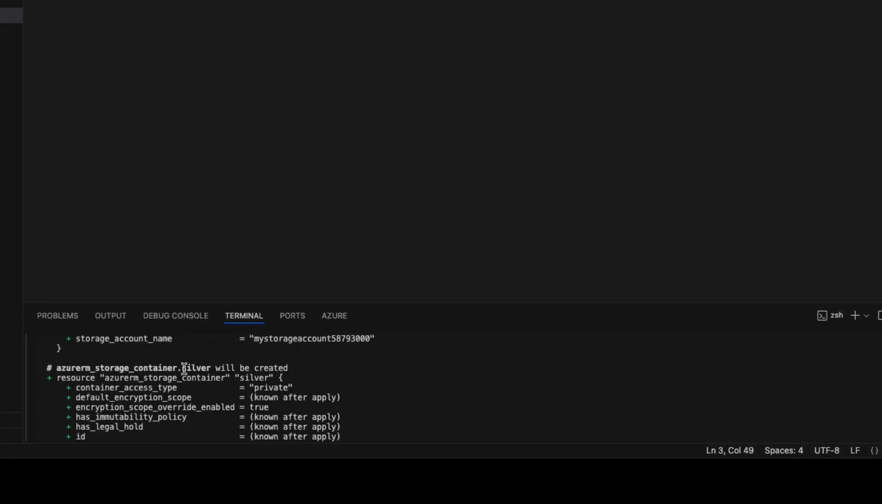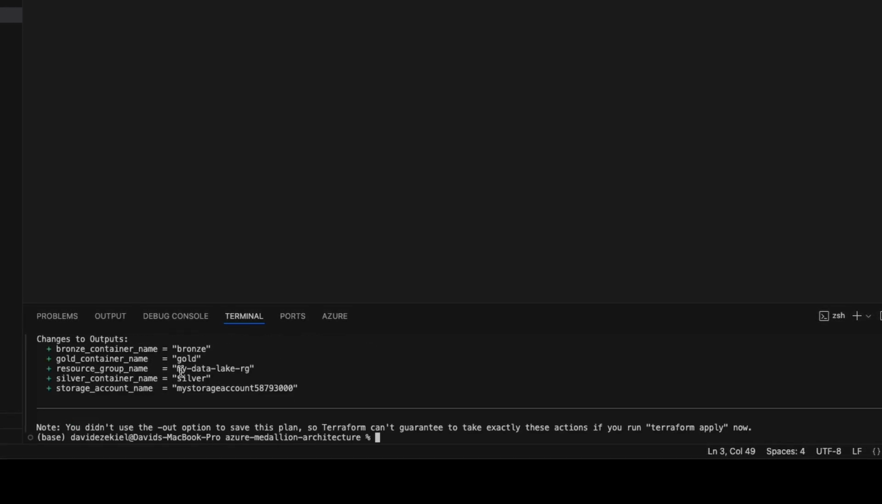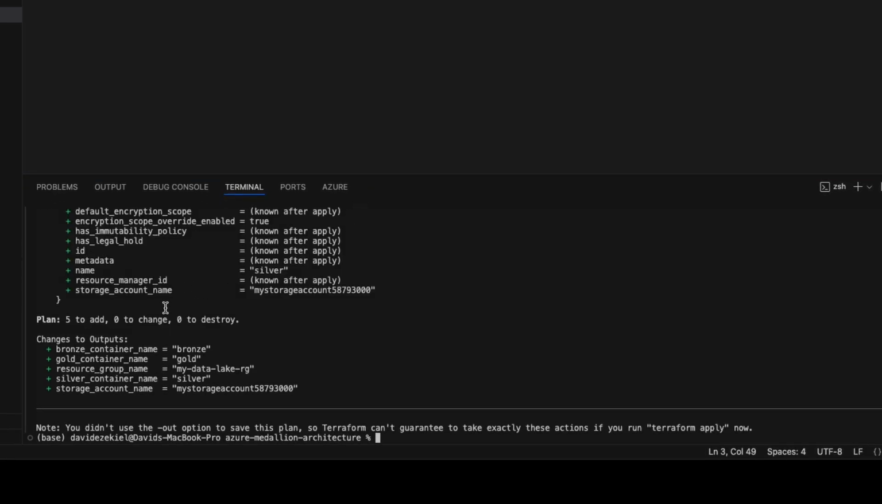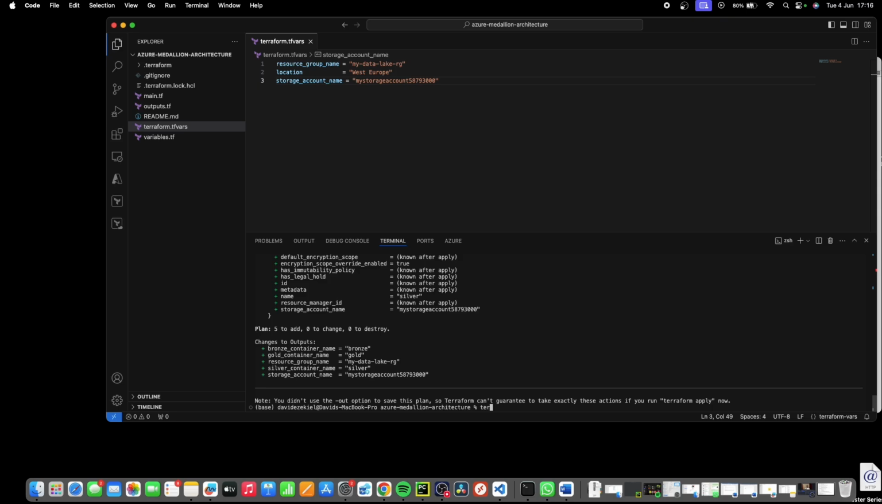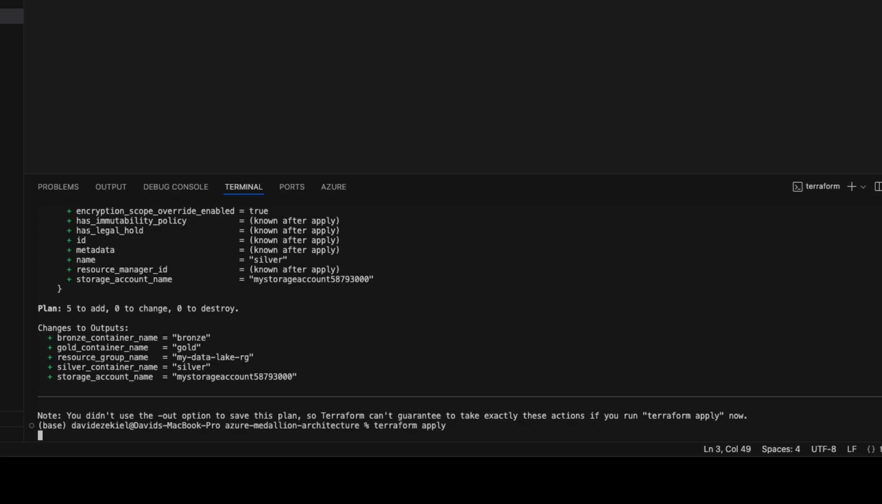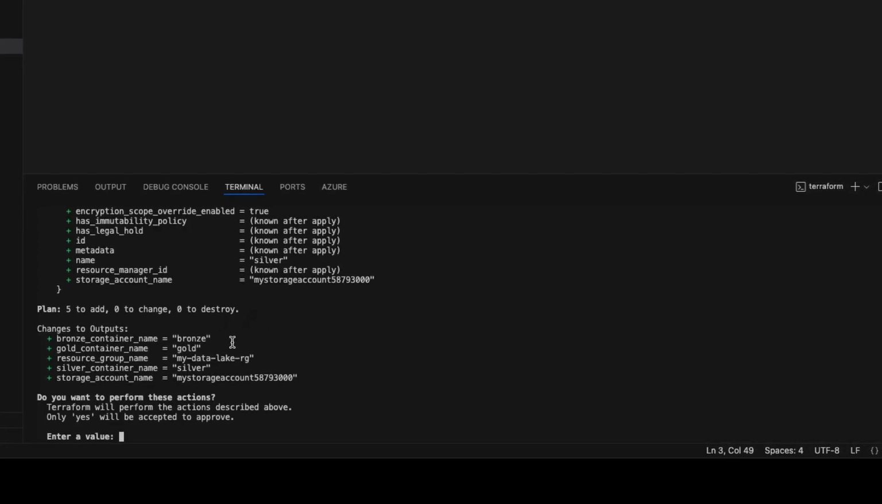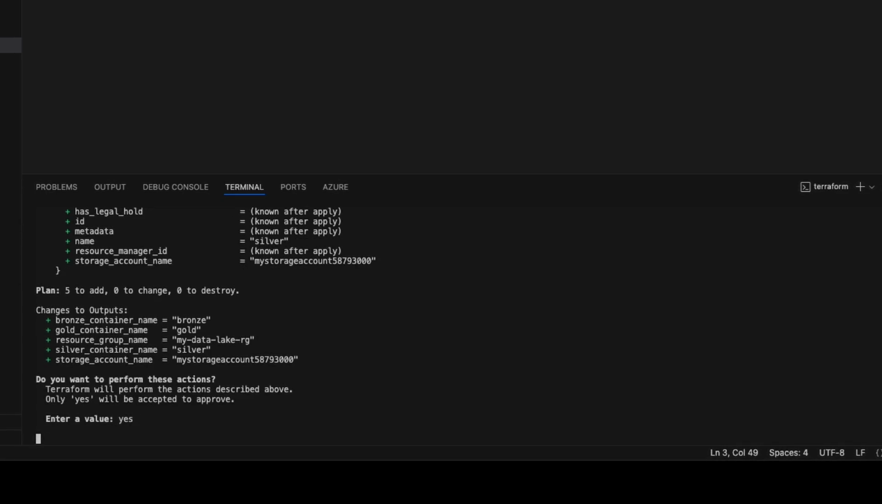So it tells me this is what is going to be created, and I can see everything that is going to be created in this. Let me just increase here. I could review this and it tells me 5 to add. The plan is 5 to add, 0 to change, 0 to destroy. And the next thing I'm going to do is Terraform apply. So I'm going to be applying this plan. It asks me to say yes to approve, and I'm going to say yes to approve.